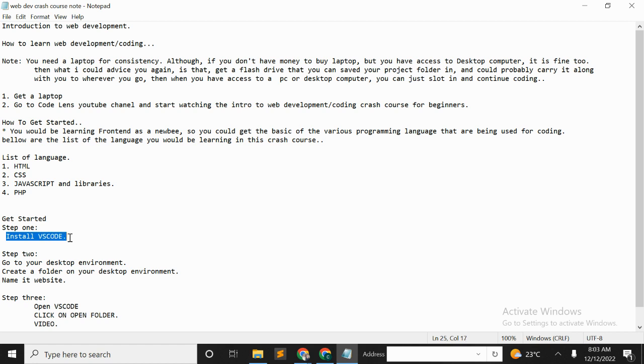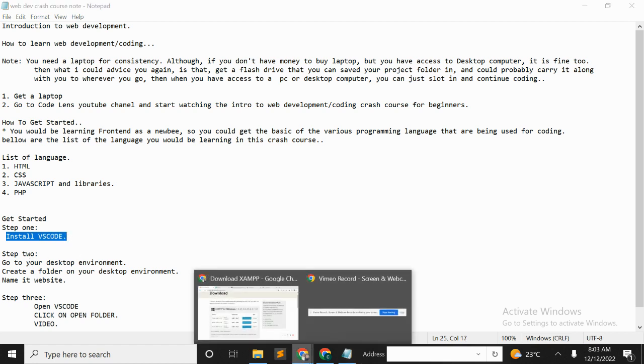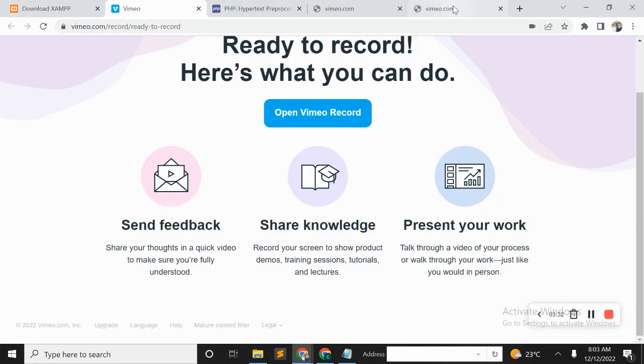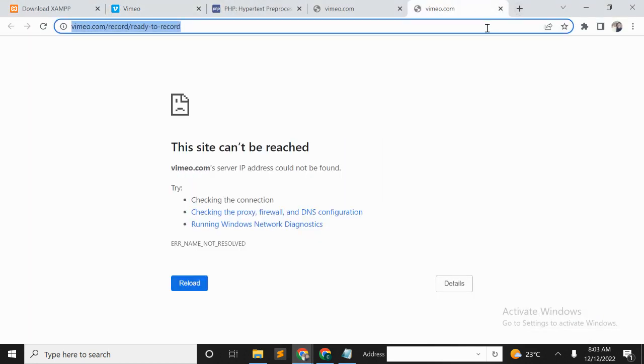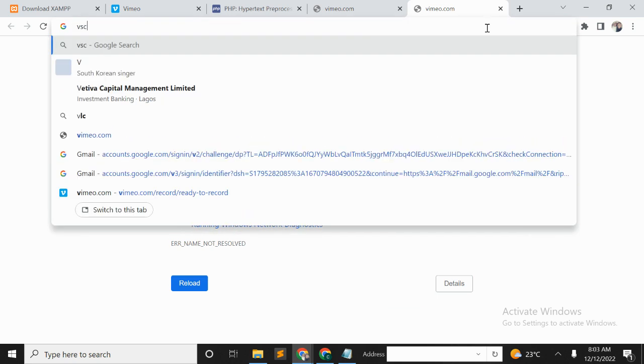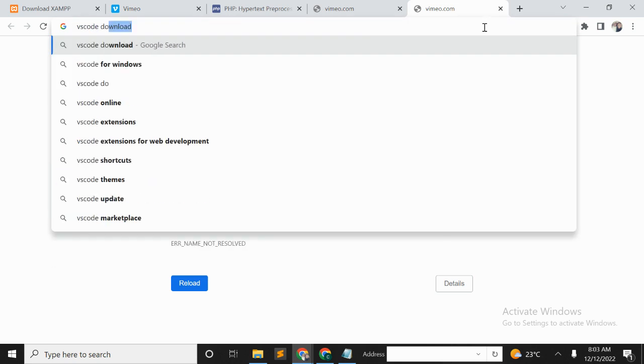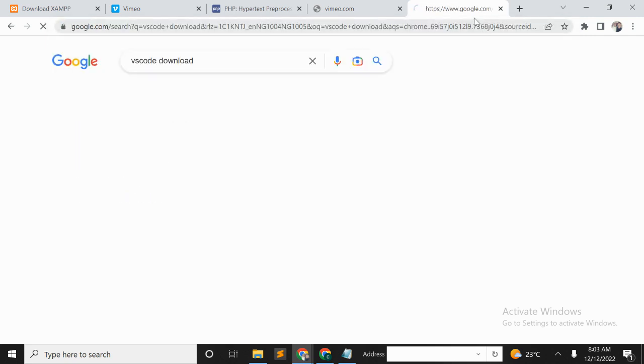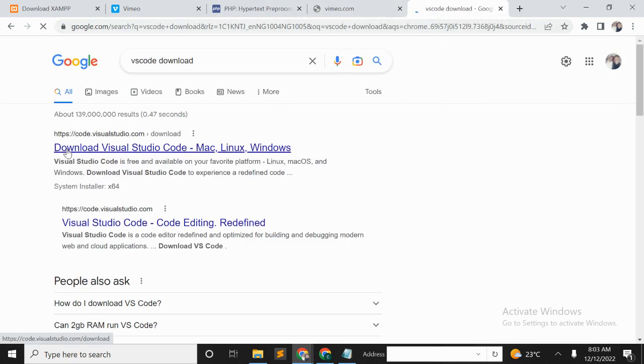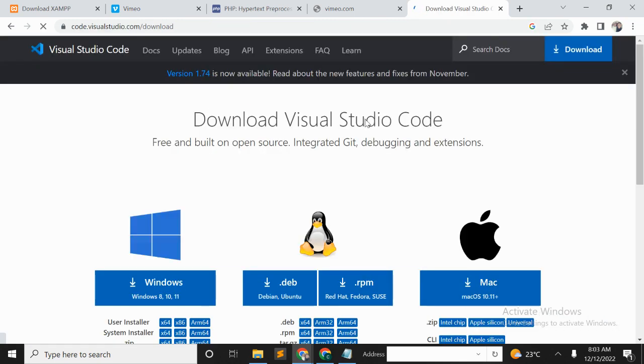Step one, install VS Code. So let's go and see how we can install VS Code. Swiftly, I will come straight to this page and say VS Code download. Okay, VS Code download. All right, you see, download Visual Studio Code. Visual Studio Code is the full meaning of VS Code. So I'll click on VS Code right here.